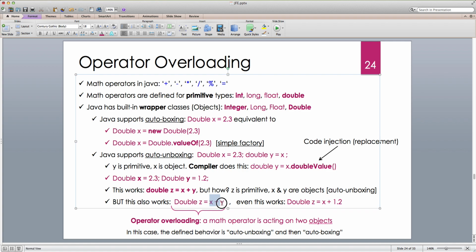But then it realizes that there is a primitive on the right assigned to an object, and this is not allowed, but the compiler knows through auto boxing that it should now replace that expression with the valueOf method, so Double.valueOf. So behind the scenes, this Double z equals object x plus object y, where x and y are doubles, becomes Double z equals Double.valueOf(x.doubleValue() plus y.doubleValue()). That's how the bytecode is being generated, and then that bytecode is loaded into the JVM.